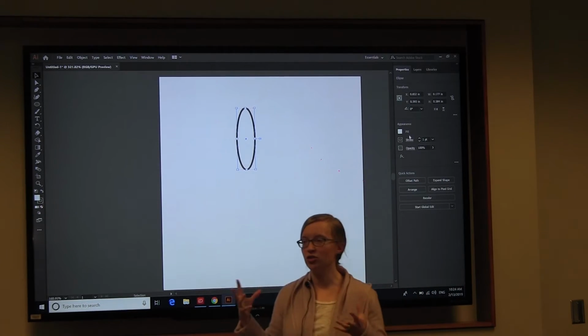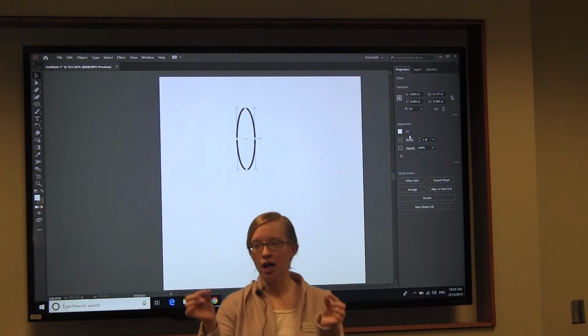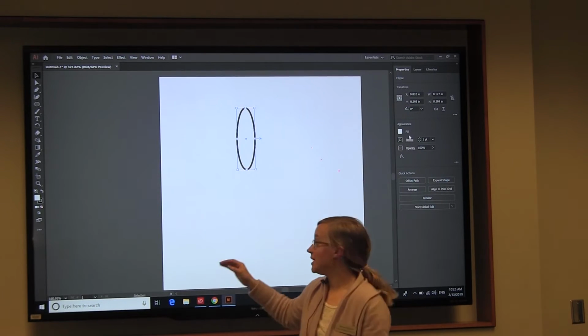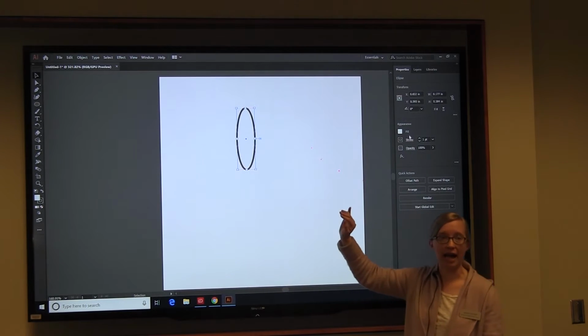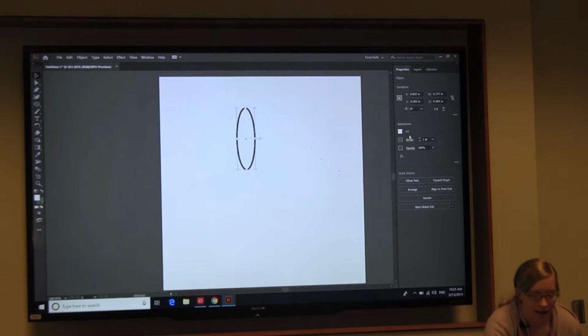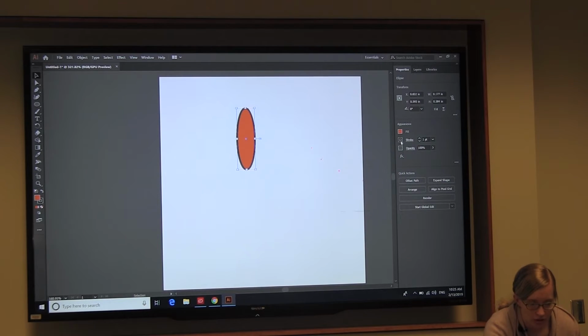So every shape in Illustrator has a fill color, which is the color inside the shape, and a stroke color, which is like a border. So you can see right now my fill is set to white and my stroke is set to black, okay? If I click on these little boxes, you can see I can change. Maybe I want my fill to be this orangey color, and I want my stroke to be more of a brown color. You can also change the size.